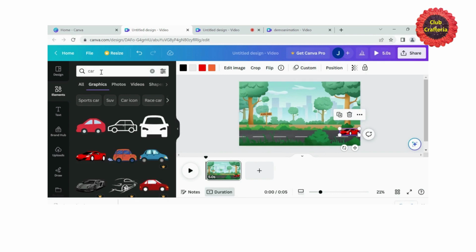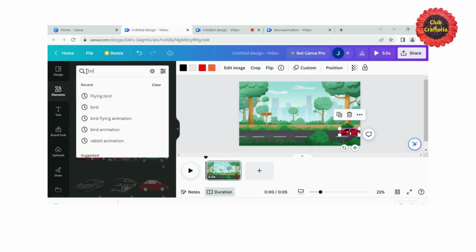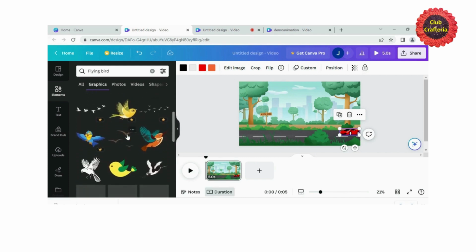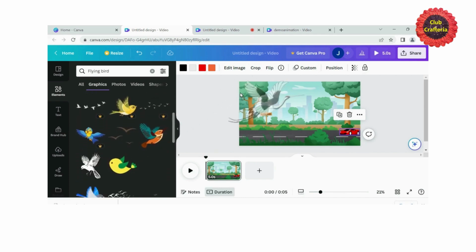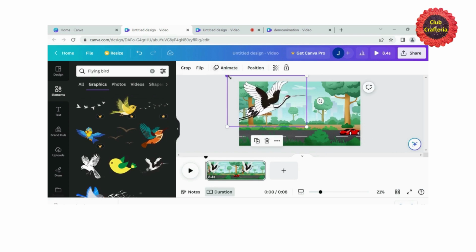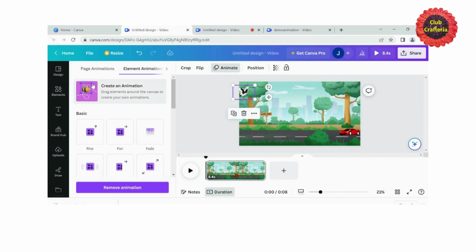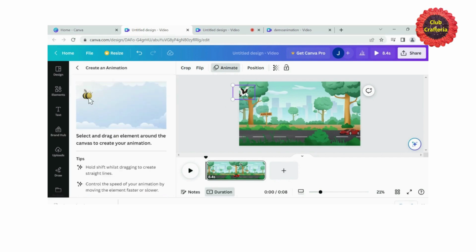Next, we will make a bird flying. So go to elements, type bird, flying bird, and choose a bird from the list and place it where you want. And next, you will do the same animation as you did for the car. Same way, select the object, click animate, select create an animation, and move the object how you want it to fly.